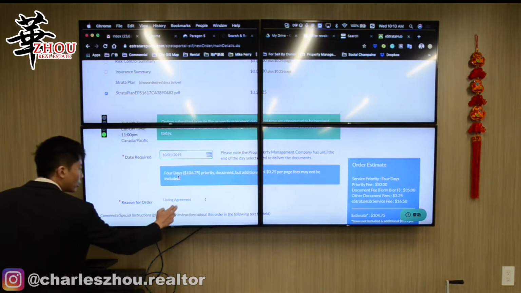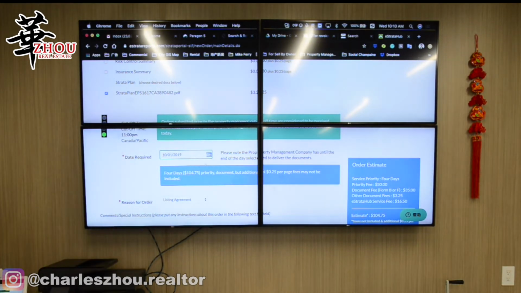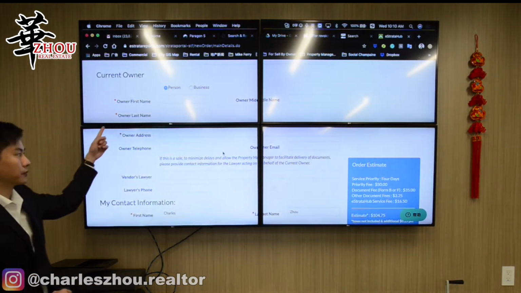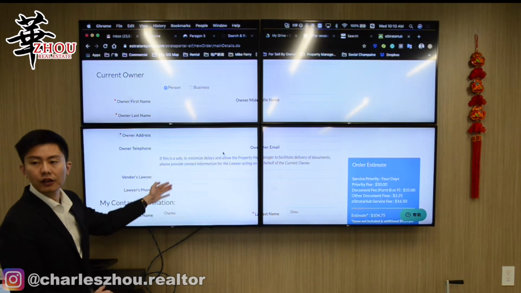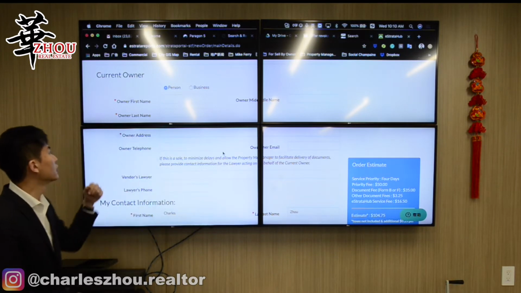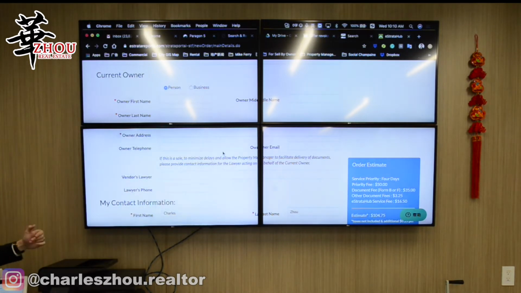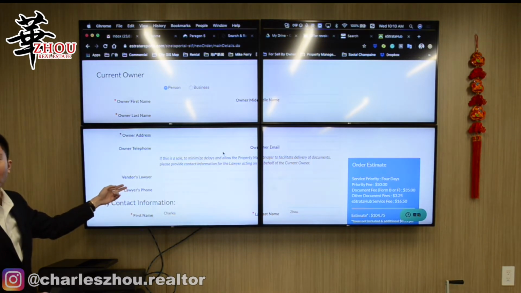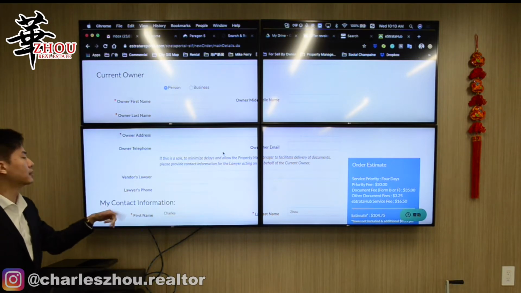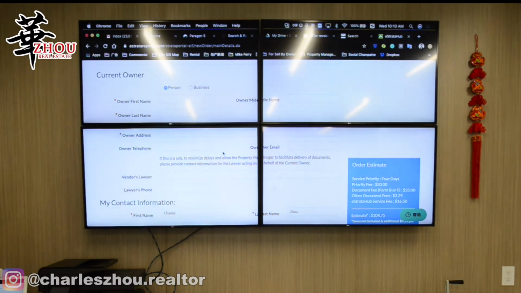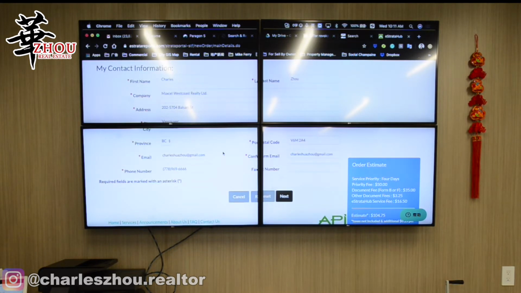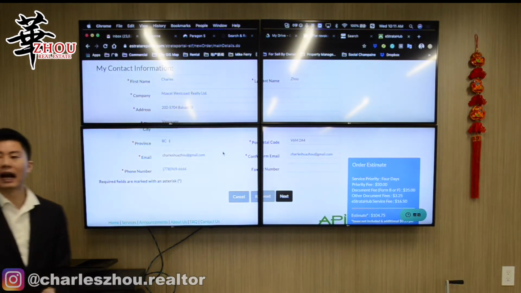And the reason for order, listing agreement, right? After that, you have to fill in the owner's information. They want to make sure that you know the owner. So you have to fill in the owner's first name, last name, and address. And if you don't see a red star, you don't have to fill it in. Just fill in the must-fill fields. Afterwards, at the bottom, it'll say my contact information. Fill in that, and then you click next. After you click next, it'll ask you to pay.